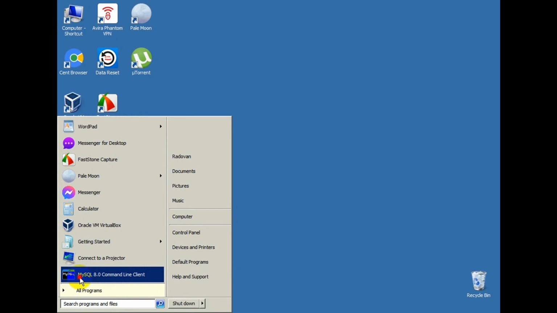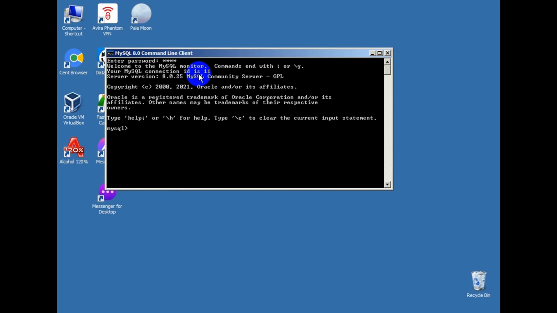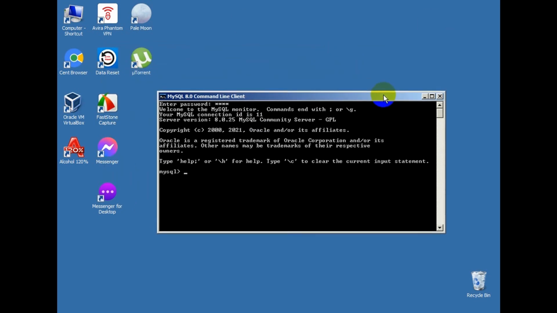Let's start with the MySql command line, and you just need to enter the password that you gave. I will type my password, and we are okay. We are on the MySql command line. That will be enough for the first tutorial.